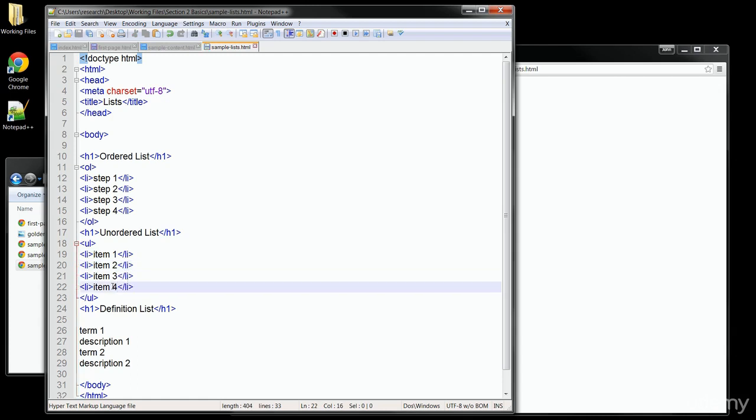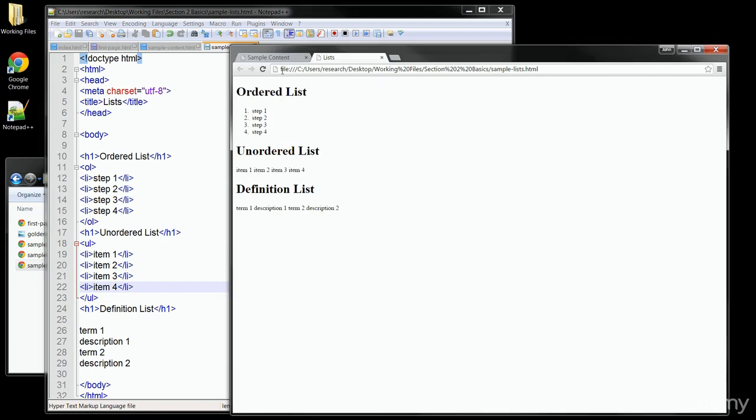Now let's save our changes, and we'll go back over to our browser and refresh the page. And we can see that our unordered list items are now each on their own line. This time they have a simple bullet symbol in front denoting each item.